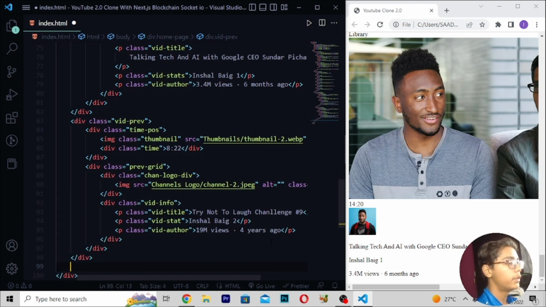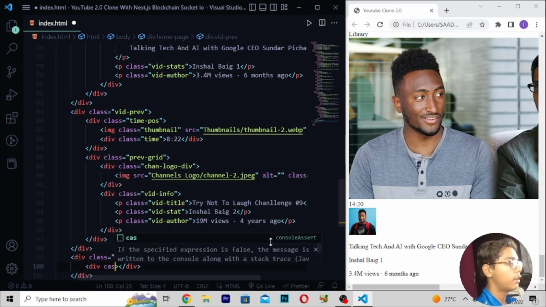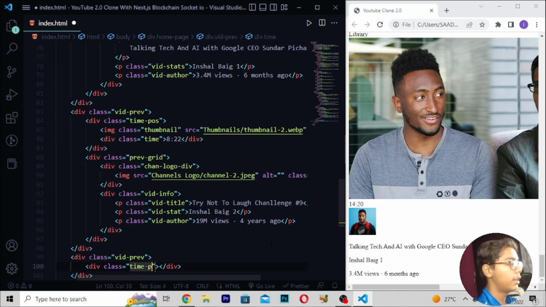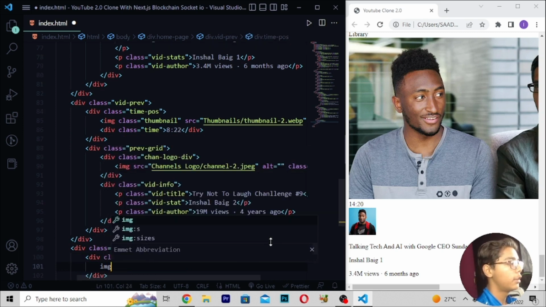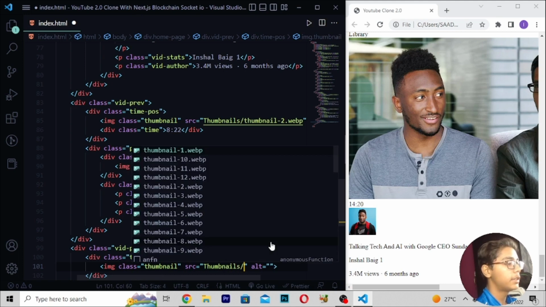Then you have to just move down, right here div class. Then when you've written this, here I will be writing width preview like this. Now I will be writing div class, and in class I'll be writing time pose. Then I will be moving right here image class, which should be thumbnail like this. Then I will be writing here thumbnails, then thumbnail 3 dot web.